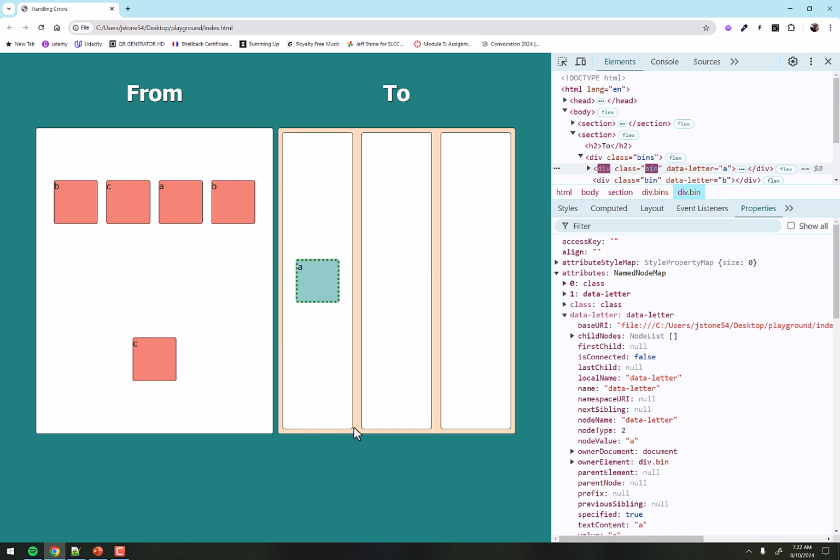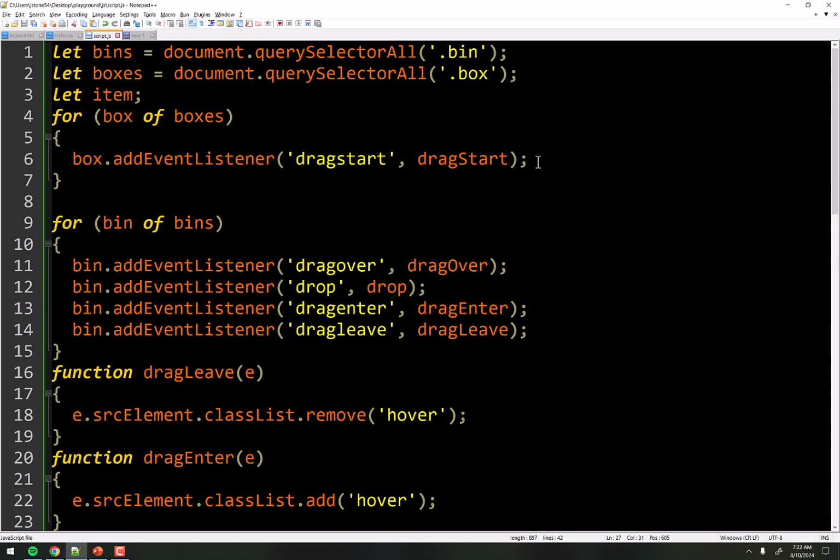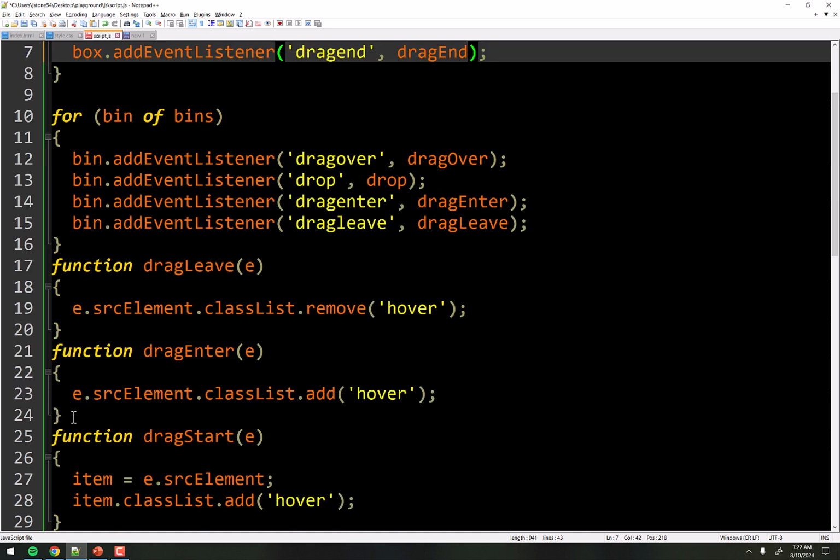But we have this problem. When I let go, it stays. Or if I drag and then I decide not to put it anywhere and I just let go, it stays. So this is where the drag end function will come in handy. So we're going to listen for a drag end, and we'll call a function called drag end. Why not? And it's going to be right here.